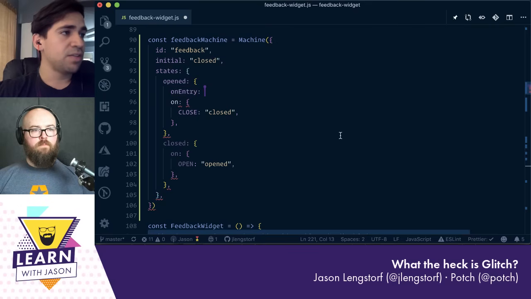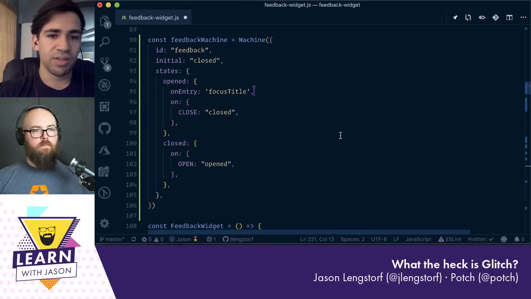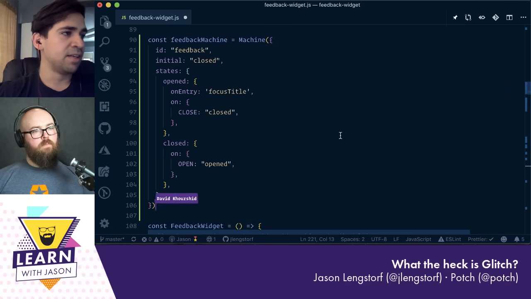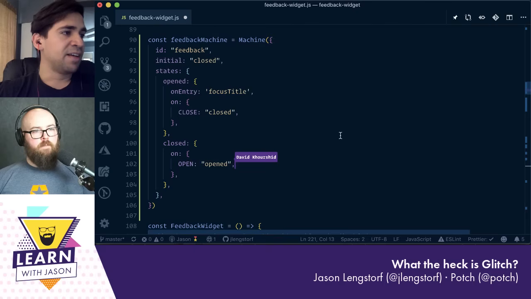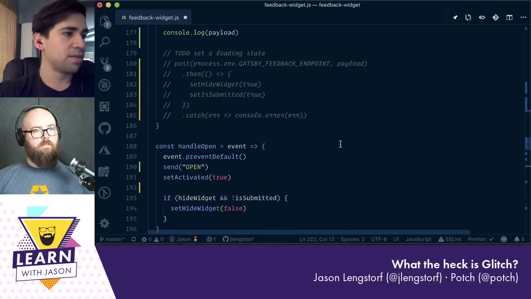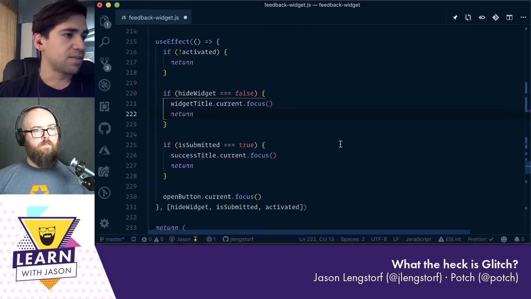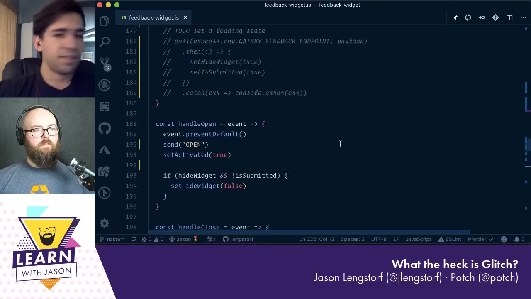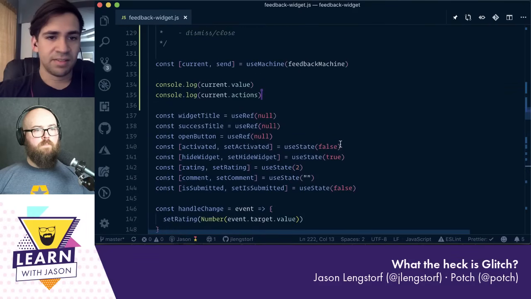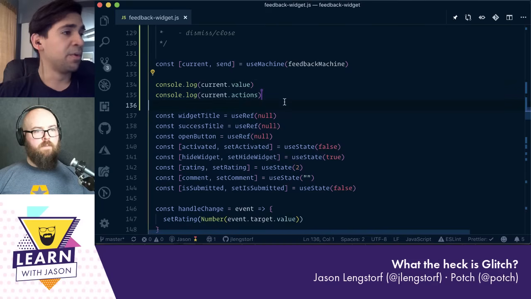So this on entry, we want to focus title. And notice that I'm giving it a string. I'm not actually putting the implementation in here because it's basically a glorified pure function, you know? Okay. And so if we go back down to the feedback widget, we'll log the value too, but let's also log current.actions. There we go. So we're logging the value. We're also logging the actions.